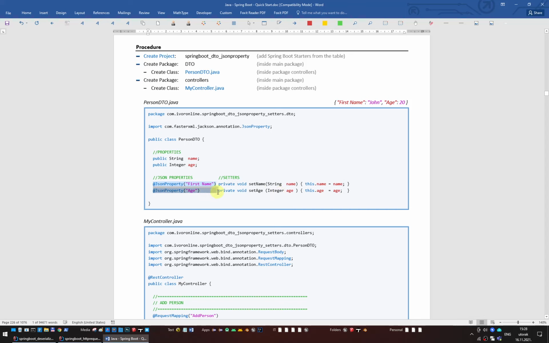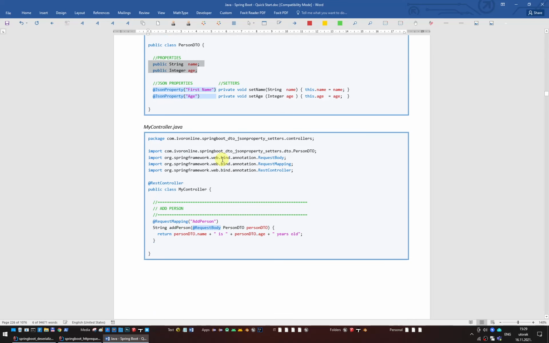And with this JSON property annotation, we are telling Spring Framework that this JSON property should be mapped to this setter. Then the values of these properties will be used as input parameters into the setters, and then inside the setters we can use these values to actually set our properties of our DTO.